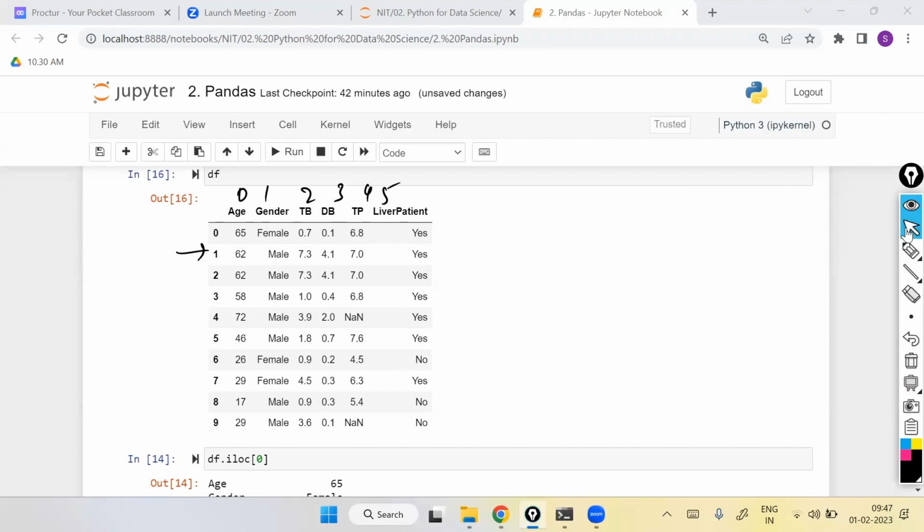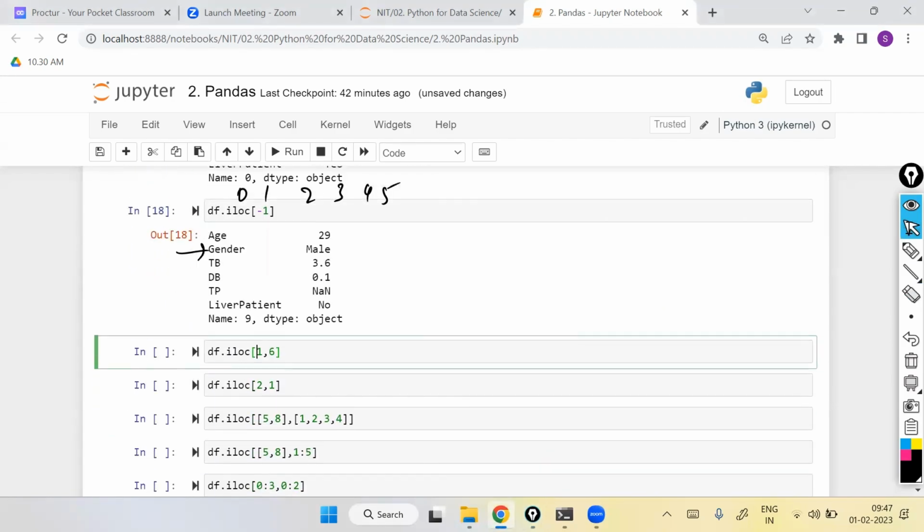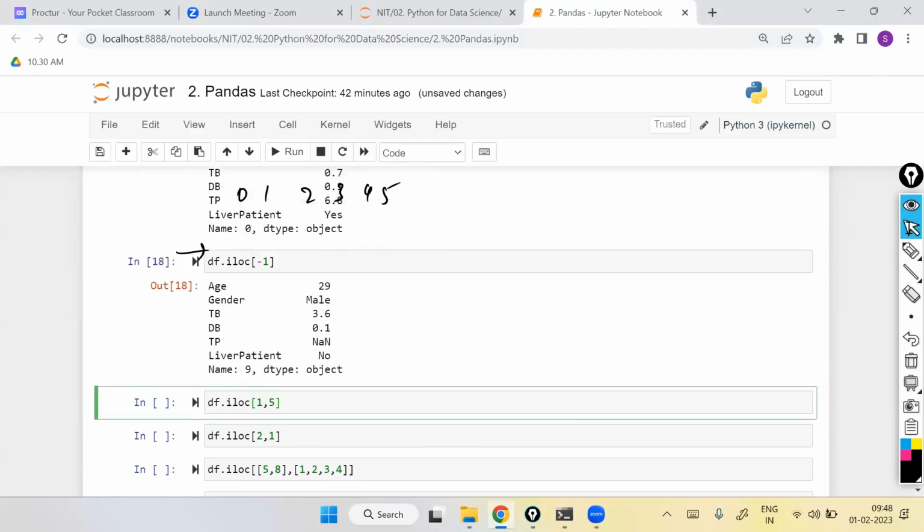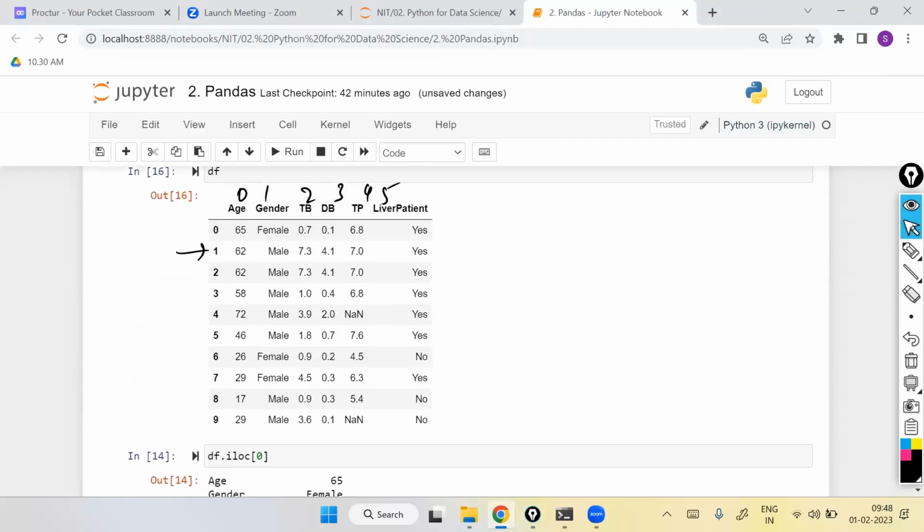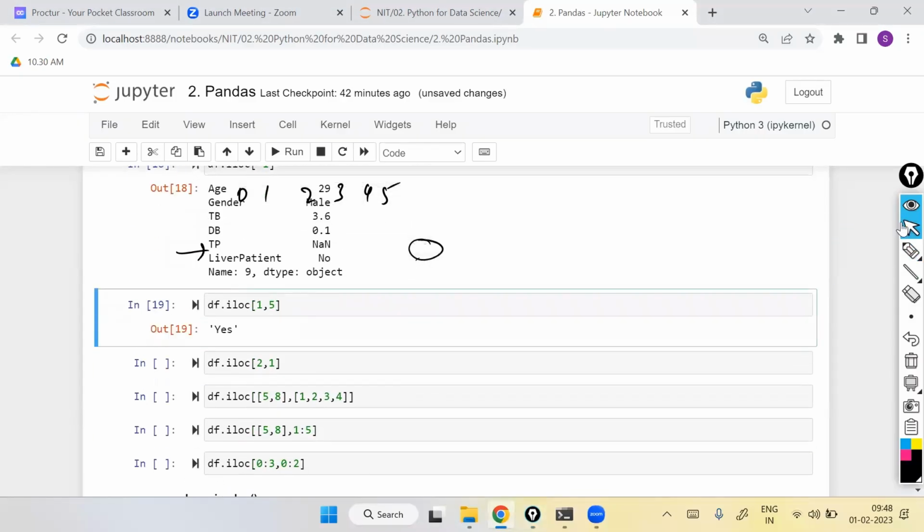Okay, it will just throw an error. Now instead of that, I'm going to use 5. 1, 5. Now what is the meaning of 1, 5? First row, 5th column. What is there in the first row, 5th column? Yes, the only word called yes. So it is going to give me the output of yes if I execute this one. Is that clear?